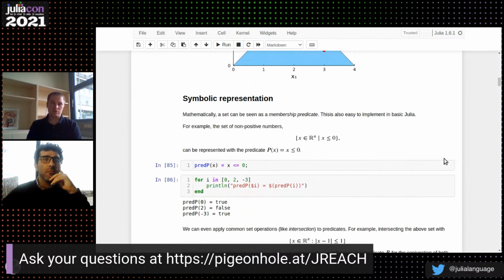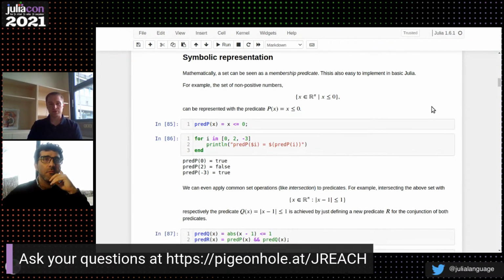All right, so next I want to discuss the symbolic representation of sets. Or actually, I think I will skip this, and if you want, you can read this up later. The main idea is that you could, in principle, write in Julia a predicate representing a set like this, and we wouldn't need any external package for that.